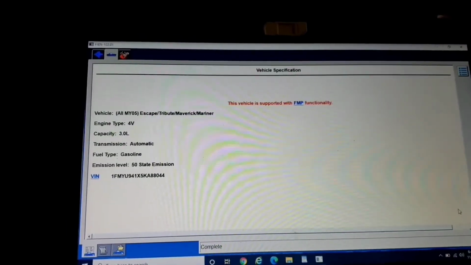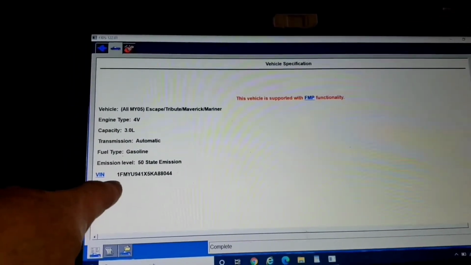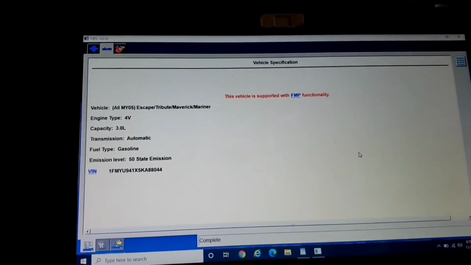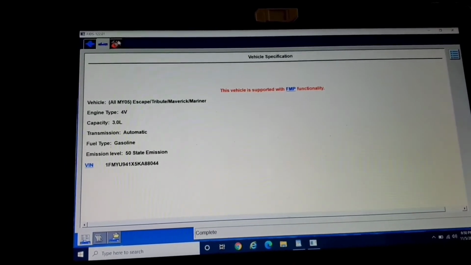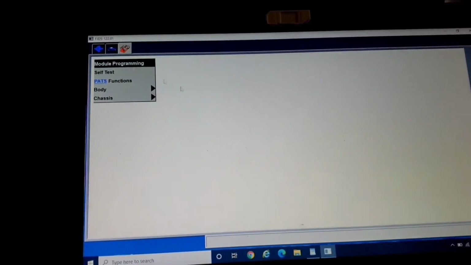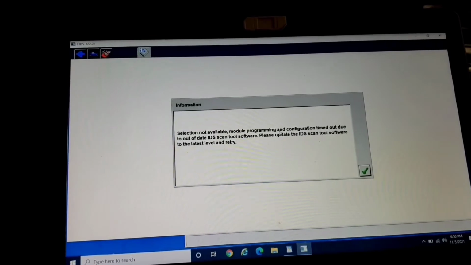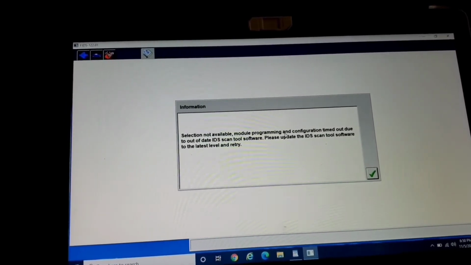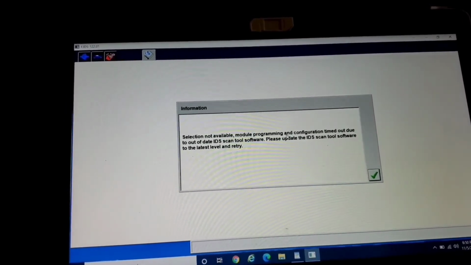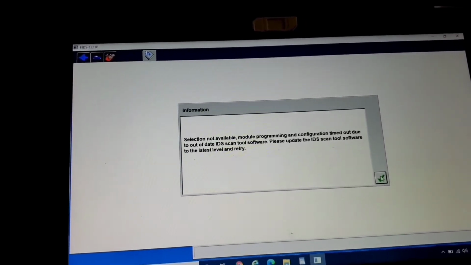Okay, so this vehicle is supported with Ford module programming. There's the VIN of the actual vehicle. And now what we're going to do is we're going to go to the toolbox. We're going to go to module programming. Hit the tick mark. All right, I got to update my scan tool software.